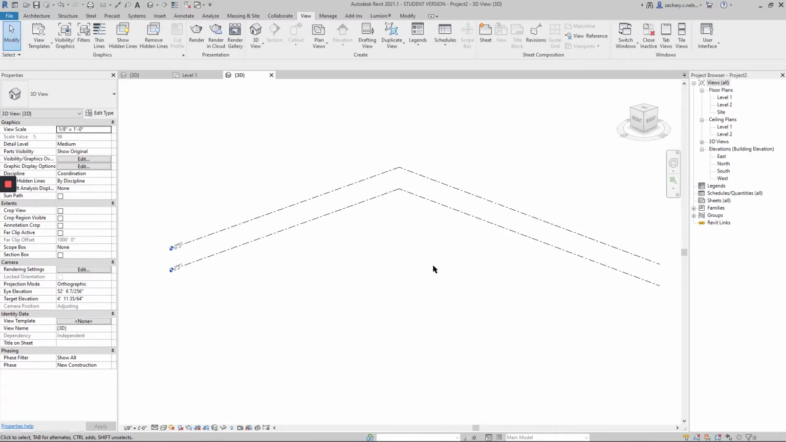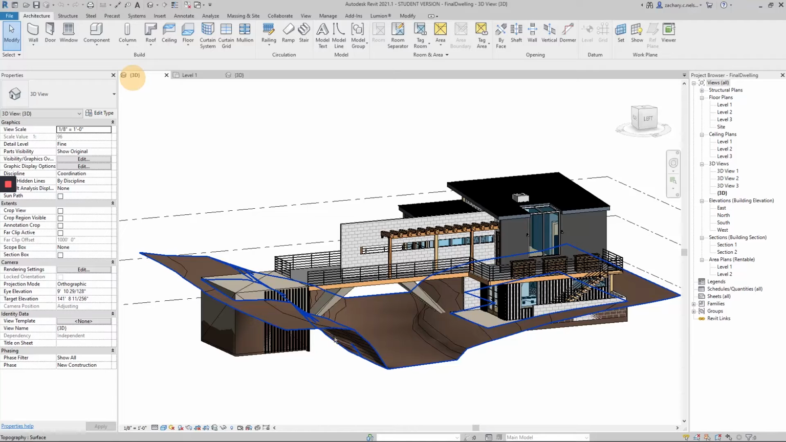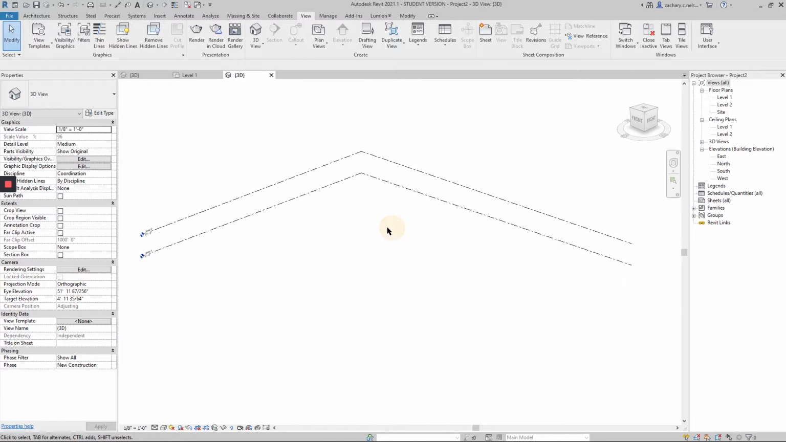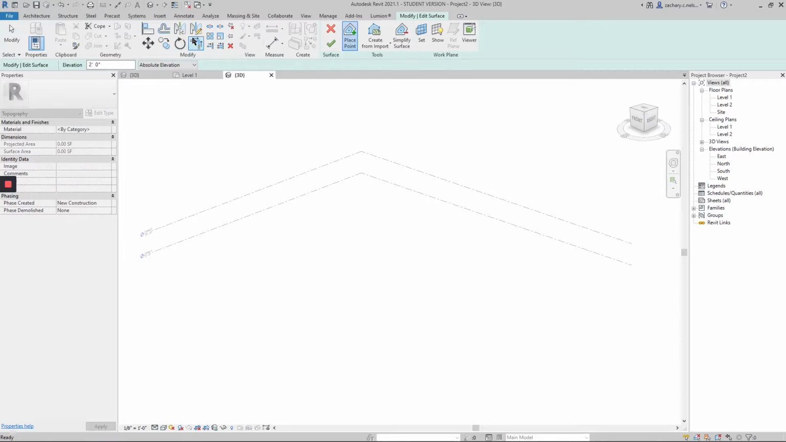I'm just looking into the void here at the moment, and you'll notice on my dwelling project, it's sitting on this piece of land. Basically with every project I ever do, I like to create a piece of land that the project can sit on, so I'll do that first here. To do that, I'll go to Massing and Site, and I'll go to Create a Topo Surface.